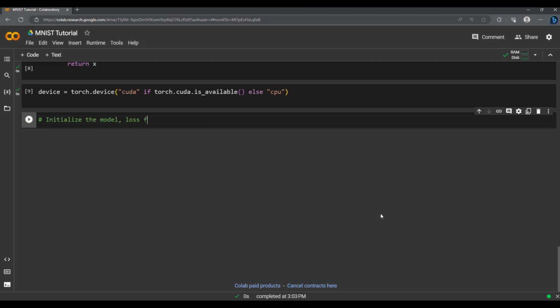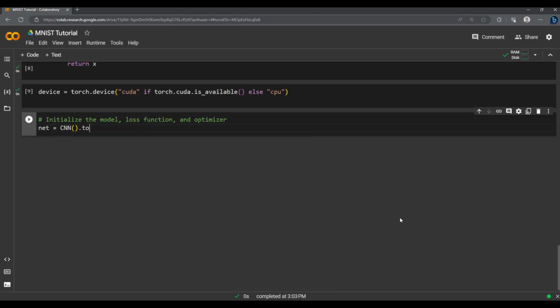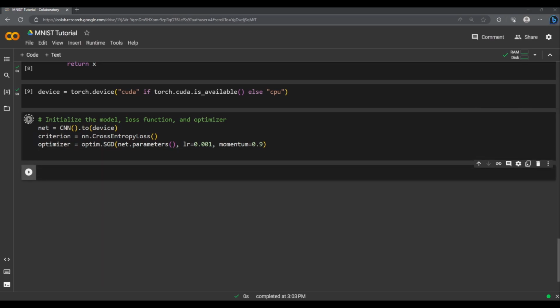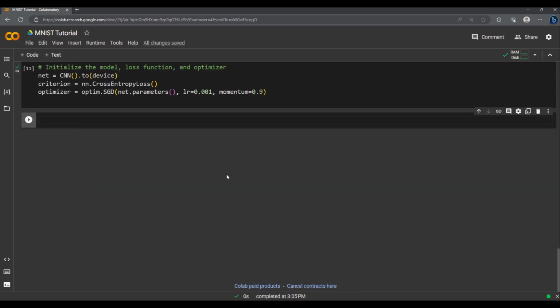Next, we initialize our CNN model and move it to the chosen device using the .to(device) method. This ensures that the model's operations and parameters will be allocated on the appropriate device. We also define the loss function as nn.CrossEntropyLoss. This is a commonly used loss function for multi-class classification problems like ours. Finally, we set the optimizer using stochastic gradient descent with a learning rate of 0.001 and momentum of 0.9. With the model, loss function, and optimizer ready, we can proceed to the next step, where we will train our model on the MNIST dataset.